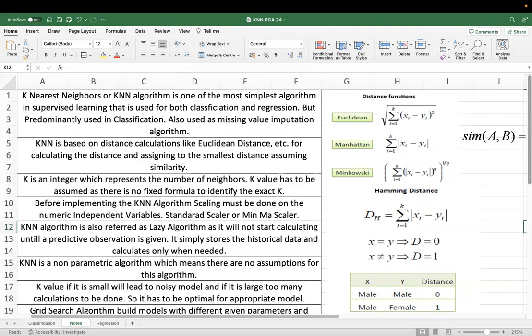Typically, we don't go beyond 20. In the range, we give 25, so K is equal to 1 to 25. It will build all the models with K equal to 1, K equal to 2, K equal to 3, like that. It builds multiple models and identifies the model that has the highest accuracy or lowest RMSE.